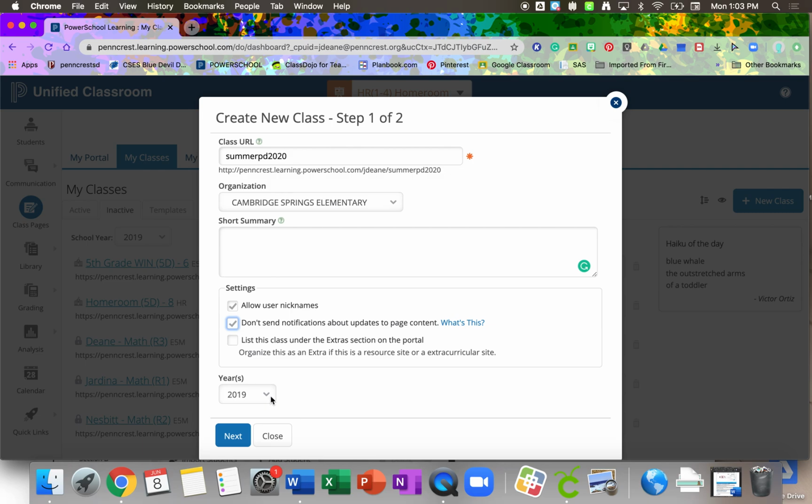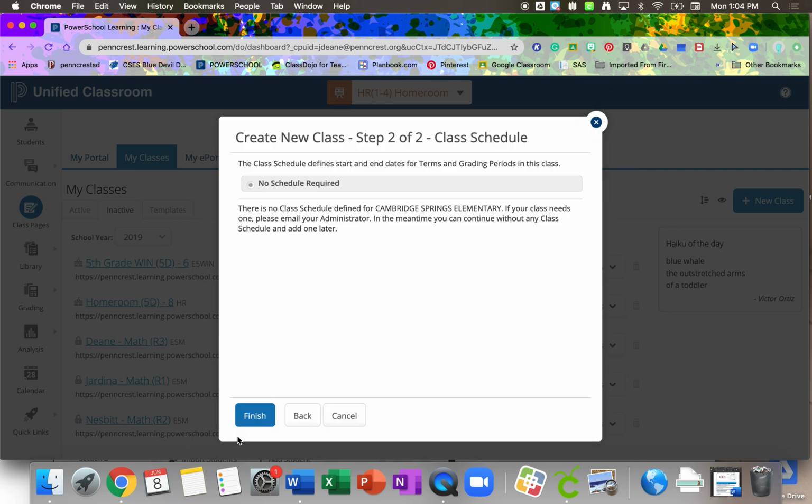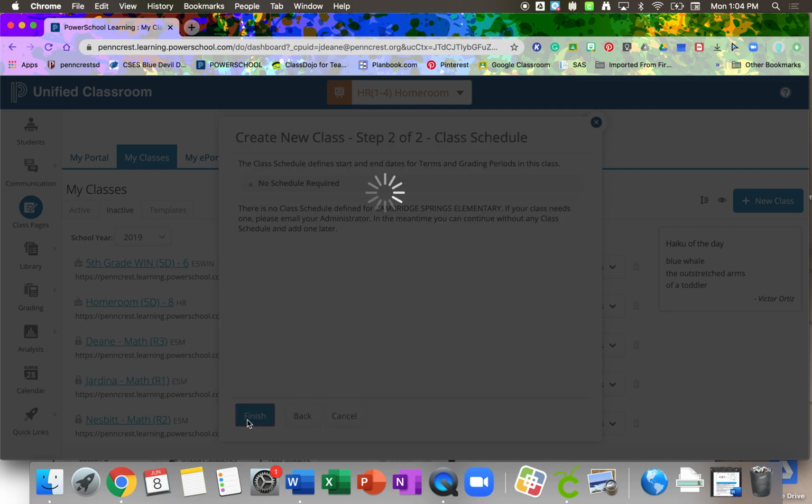And then next year we'll actually have a drop down because we'll have more than 1 year under our belt. But right now it's obviously just 2019. So we can go ahead and hit next from this point. And it says the class schedule defines start and end dates for terms and grading periods in this class. There is no class schedule defined for Cambridge Elementary. The high school might be a little bit different. I'm not sure on that one. If you need any help with that or have any questions, let me know and I can find an answer for sure. But for my case and any elementary, most likely, you're just going to hit finish.